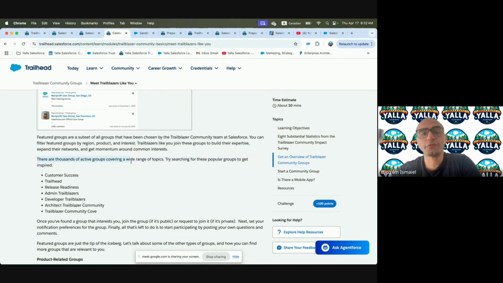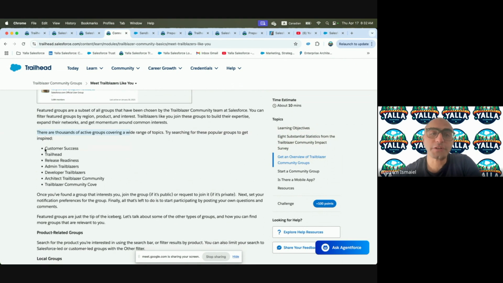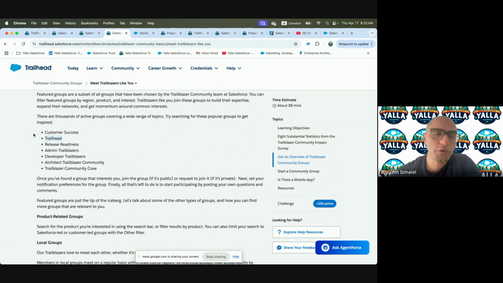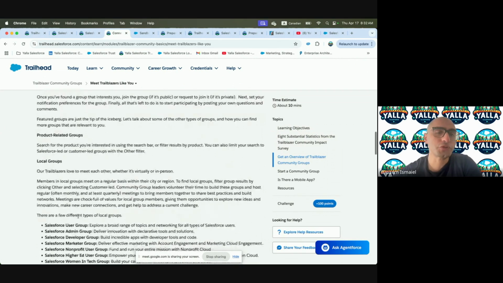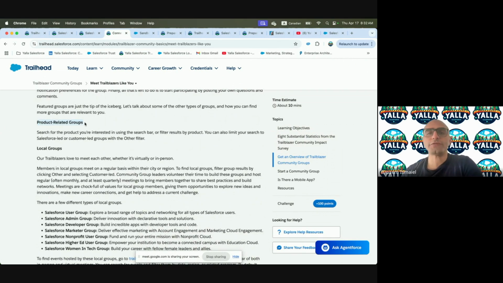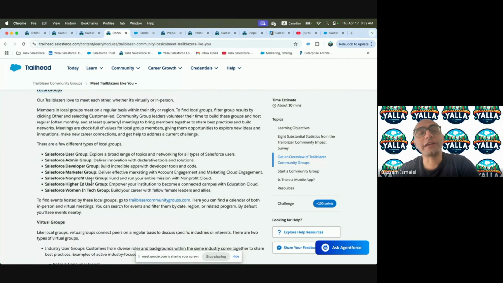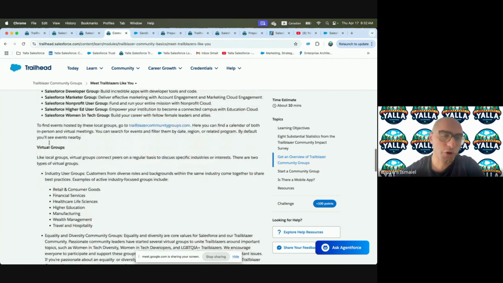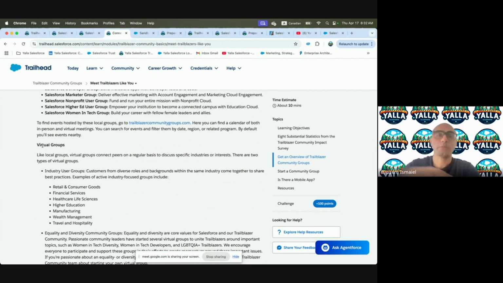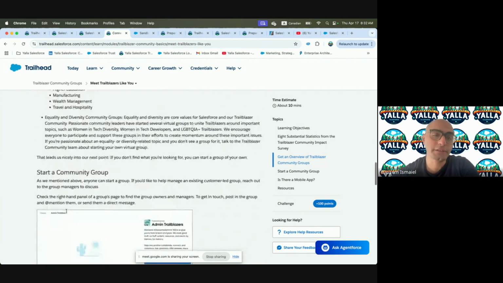There are 1,000 active groups covering a wide range of topics: customer success, Trailhead, release readiness, admin Trailblazer. Whatever you are looking for, you will find a lot of those groups. Product related, if you are interested, for example, in Data Cloud, you will find the Data Cloud related groups. If you are looking for local groups, say I need to find the admin group in the Toronto area, I will find my local group. If you are on a different career path, if I'm an admin, developer and so on, you will find women in tech and so on. Some of them are in person, some of them are virtual, all of these great things.